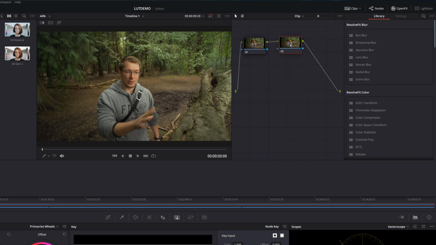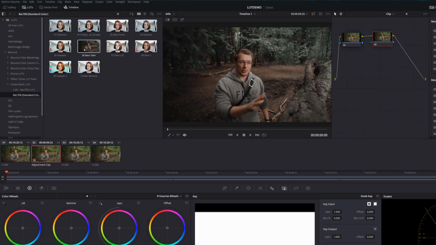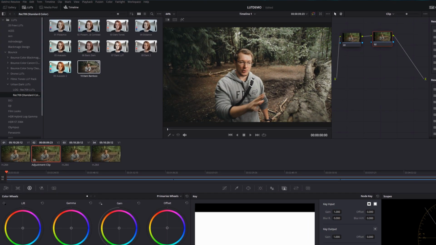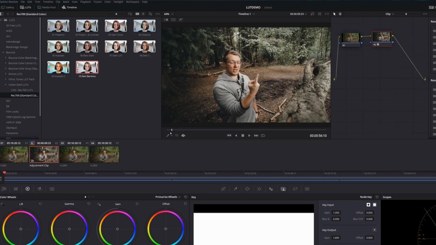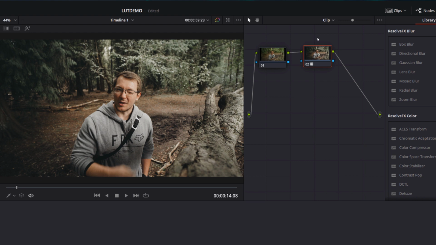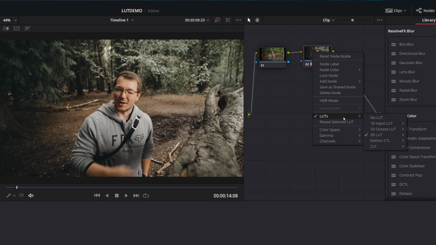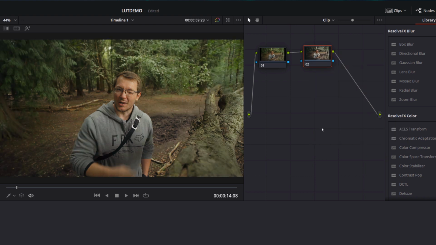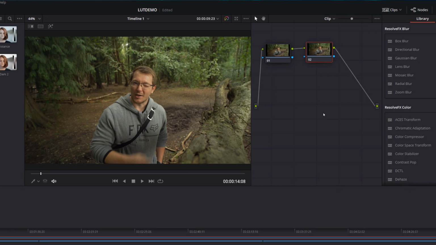So I've got this second node selected. I can select the LUT that I'm happy with. Let's go with this Dark Bamboo, and I can just double click to apply that LUT. Now we know it's applied because our preview window has updated. We can scrub through that and have a look. But also on that node, we now have this little waffle icon, which is telling us that the LUT has been applied. If we want to remove the LUT, we simply right click on the node, come down to where it says LUTs and go to No LUT. And that will remove that LUT from that node.